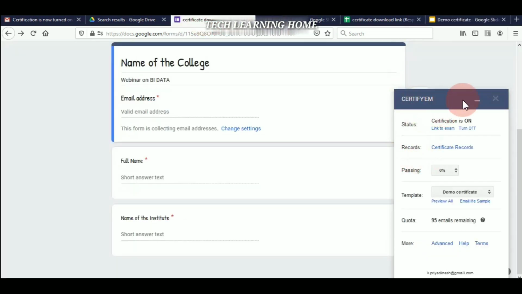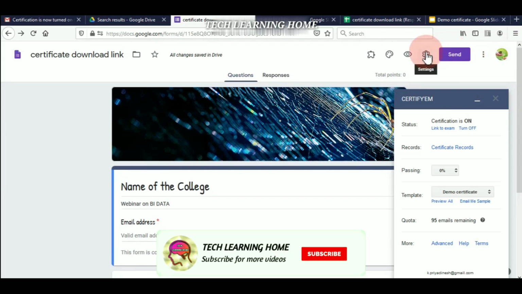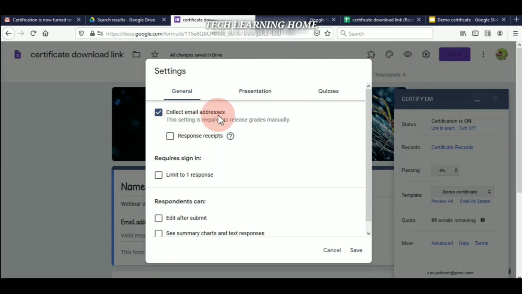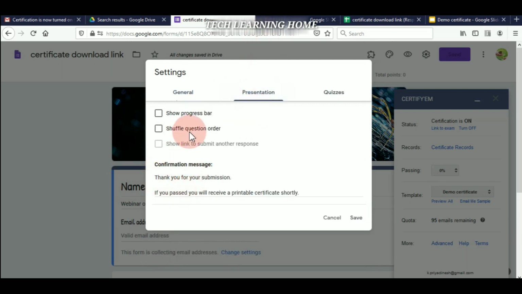And now the Certify EM options are over. If you want to change settings, go to settings. This collects the email addresses. This form automatically collects the email address from the participants. So limit to one response. You just enable these options because each and every time the participants will attend the form only once. In presentation, there is no need to change any options. You can give a customized confirmation message here also. If you want, you can change this message. That's all.